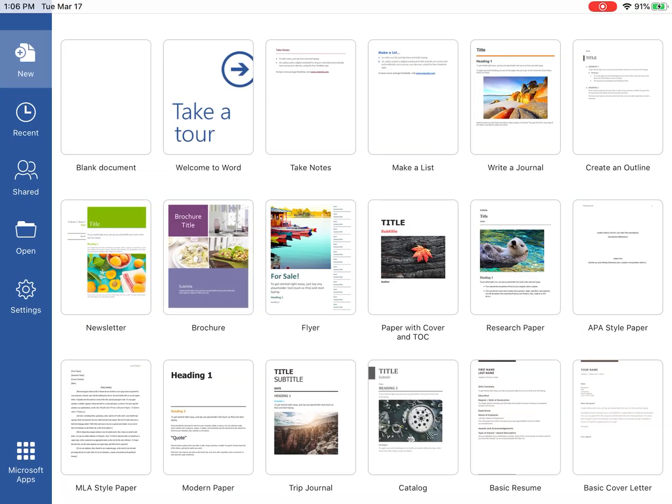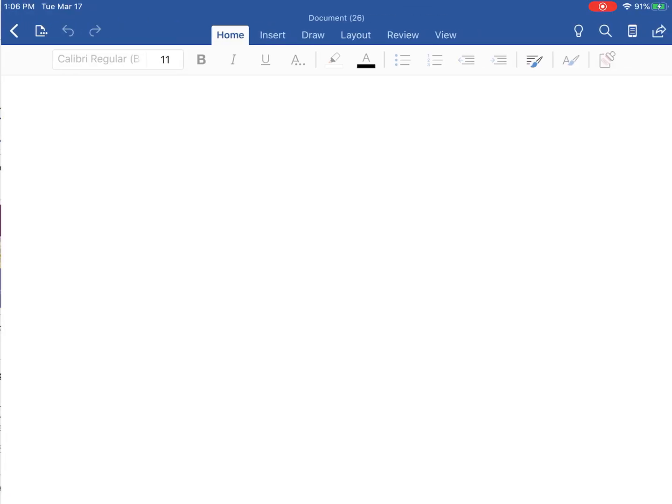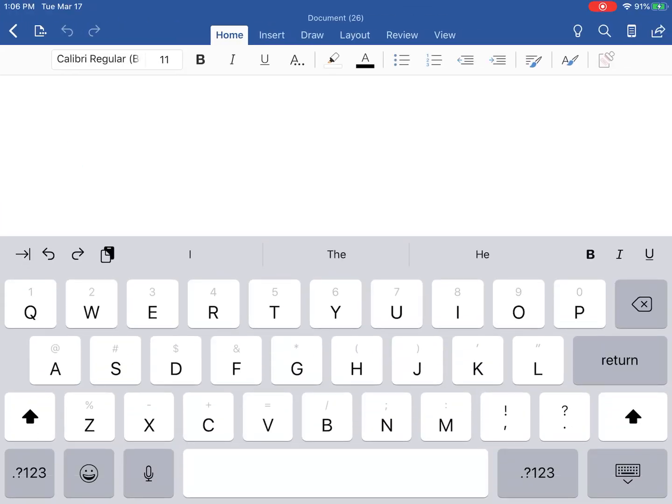When Microsoft Word first opens up, what you see is the splash page, and it actually has a name. It's called the Backstage. I'm going to open a blank document, and you'll see that I have my onboard screen keyboard pop up. In the bottom row, I have a microphone. As soon as I click the microphone, Microsoft Word is going to record everything that I say.